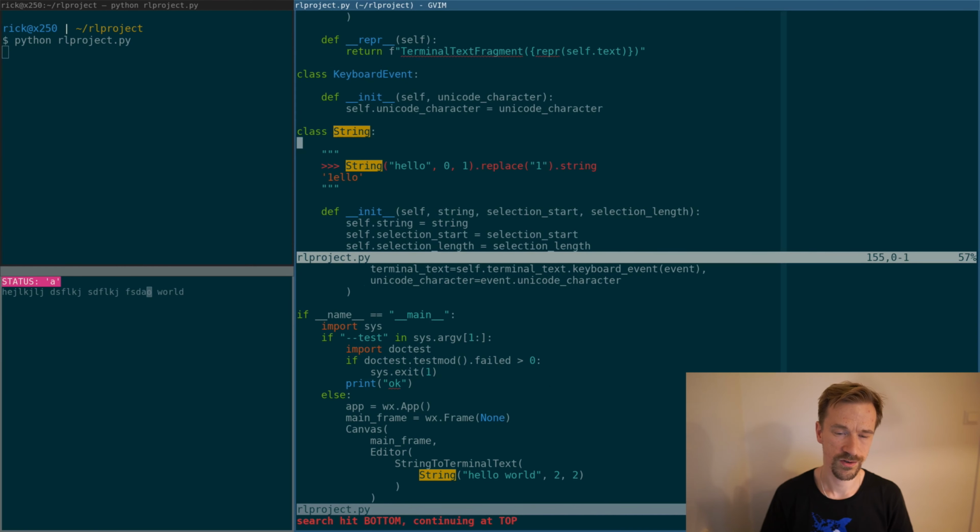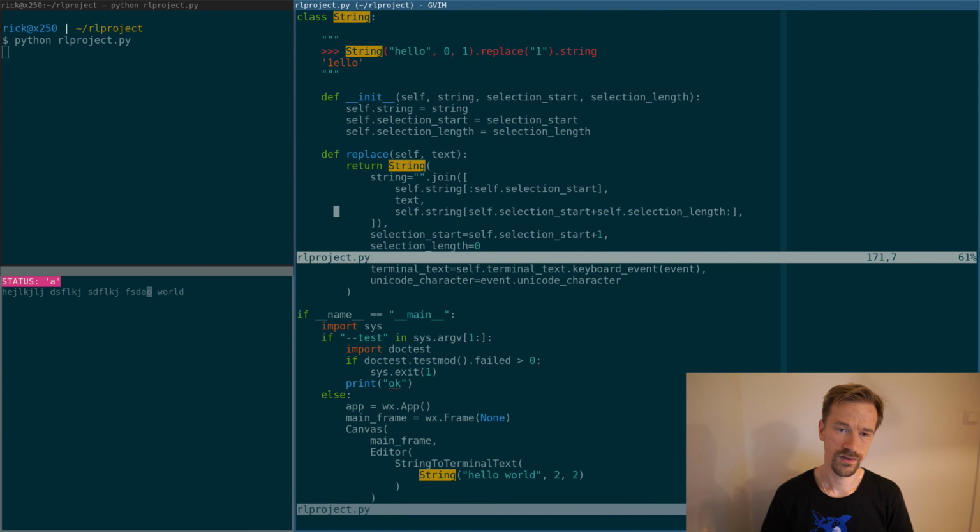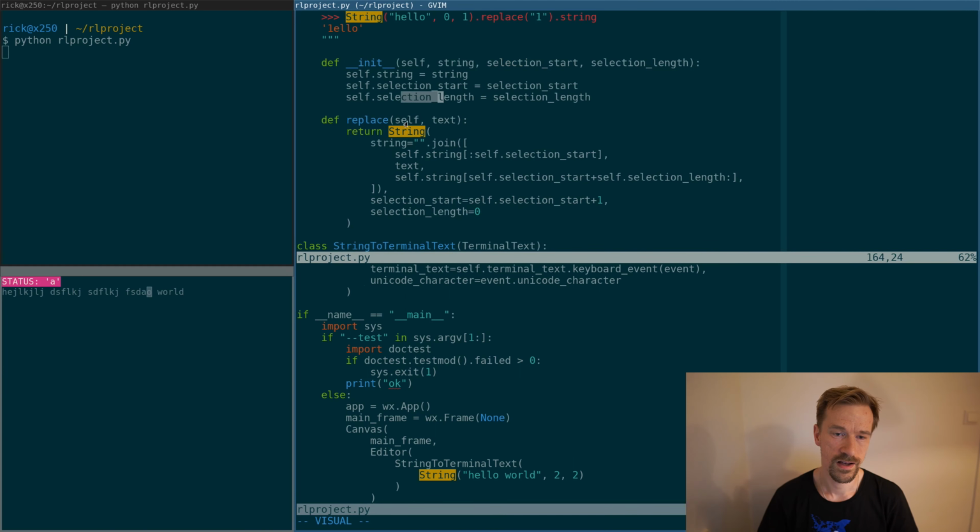So let's first look at the string. So string just has the string itself, the selection start and the selection length. And it has a replace function to make modifications to the string. And the replace function replaces the current selection with the text that we pass to it.